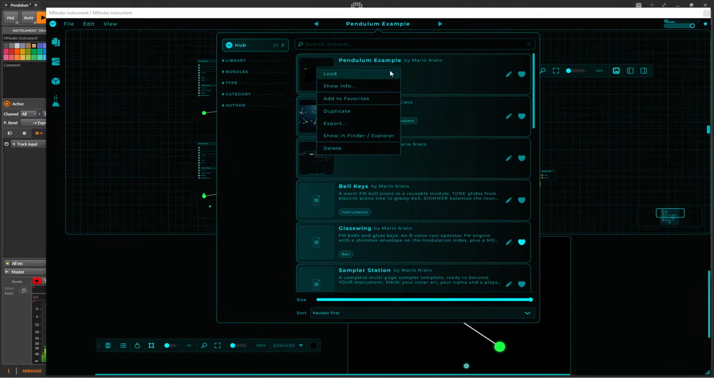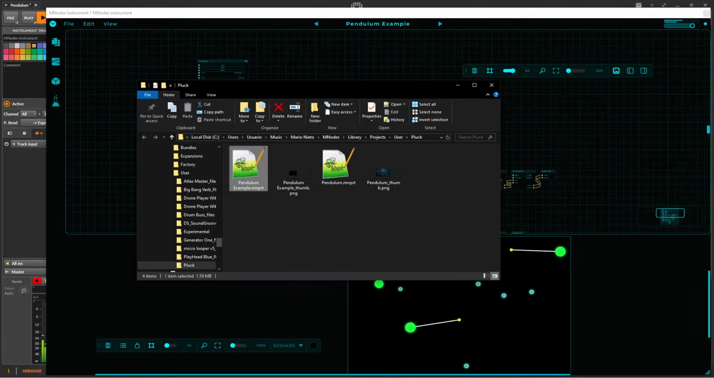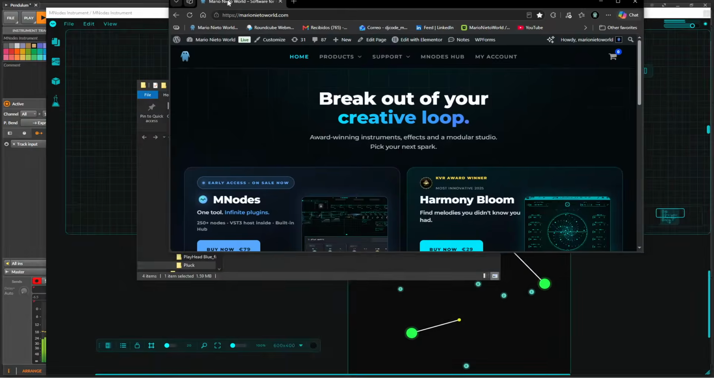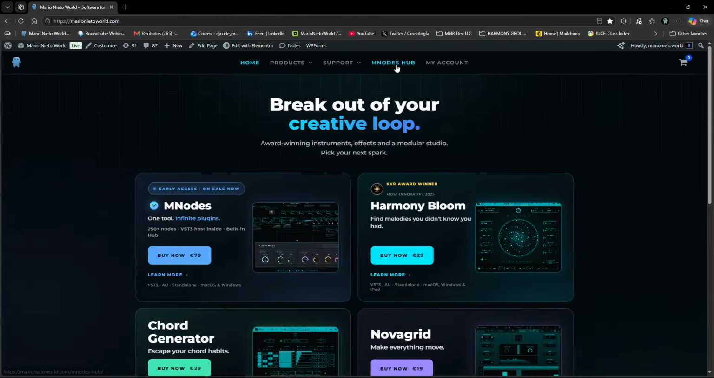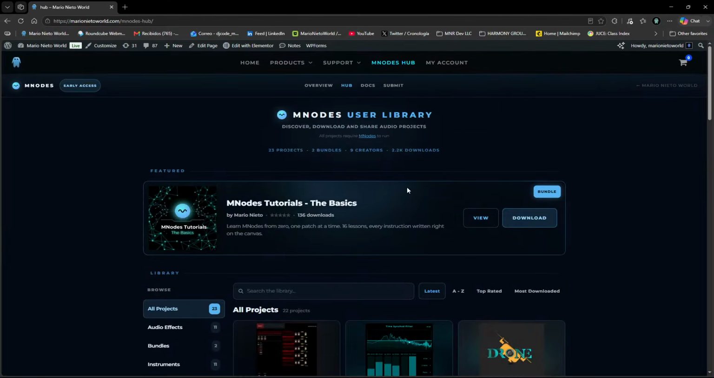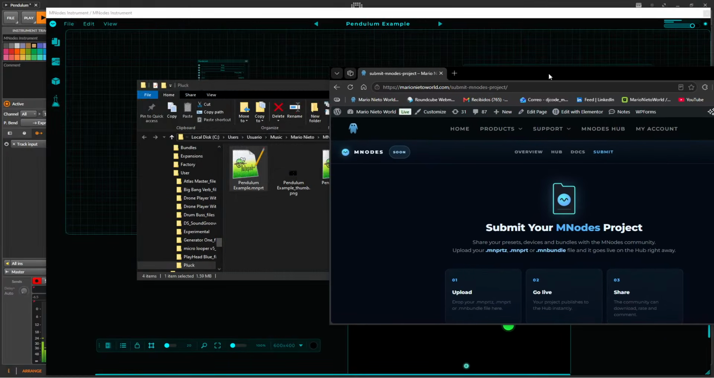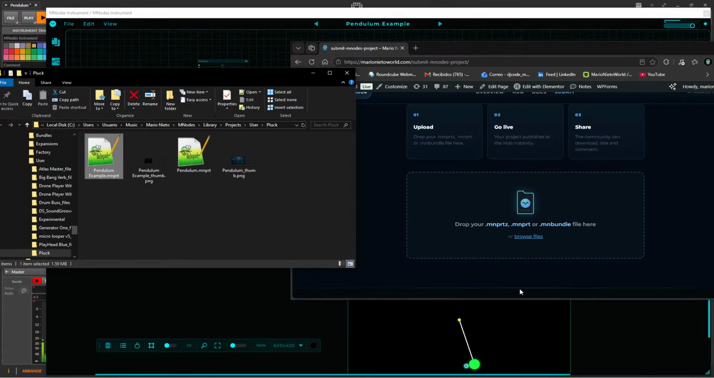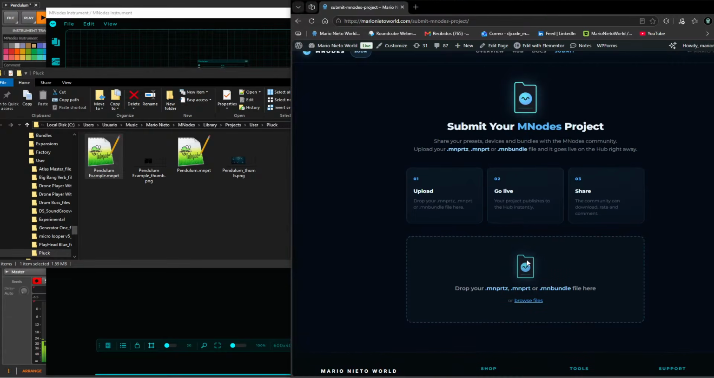But yeah, select this, show in Finder or Explorer, and then you just need to come here to Mario Nieto world, go to the hub. You must be logged in, and then go to submit in Mario Hub, submit, and you can just drop this here.